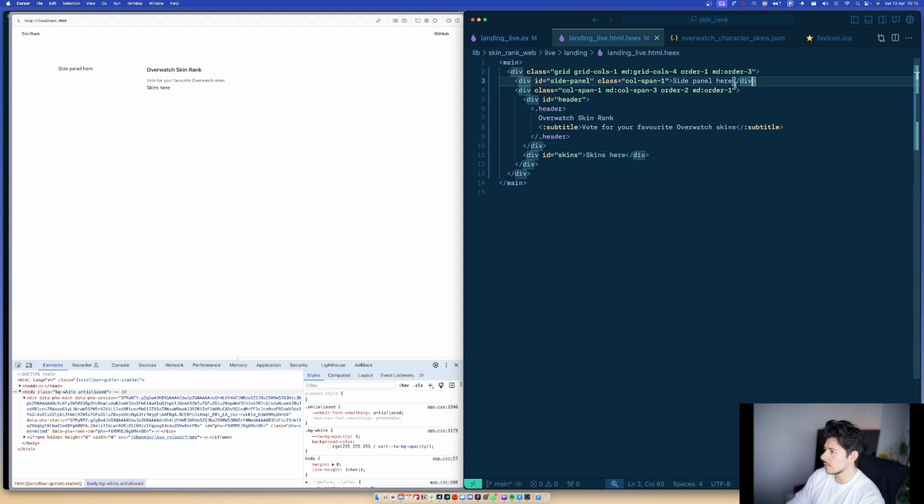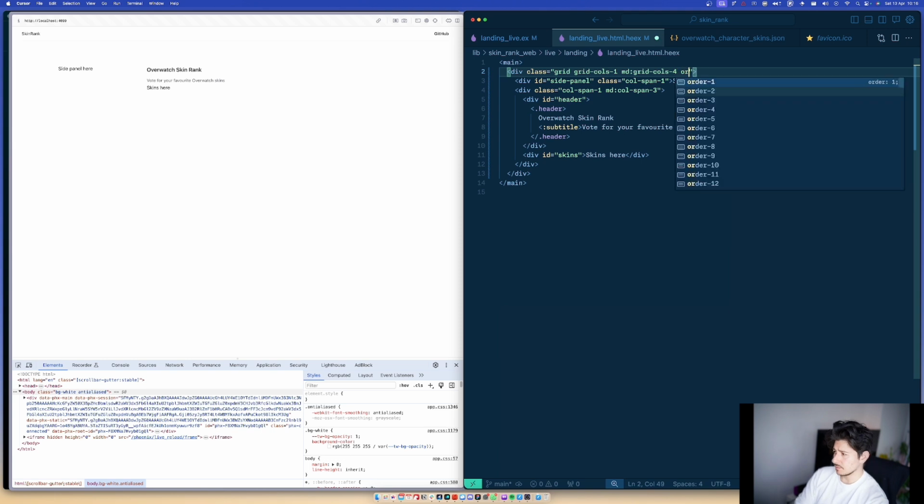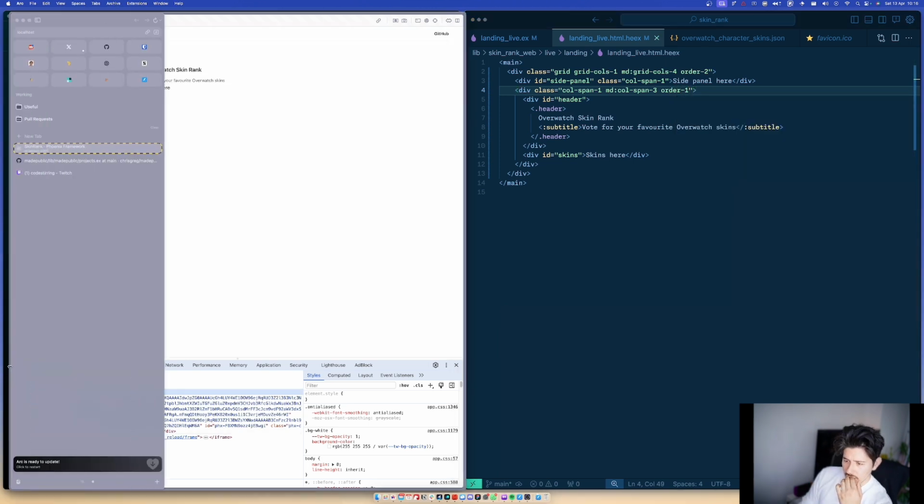And then, yeah, so by default, order 1, col span 1, it goes to 3. This, let's get rid of this ordering for a second. This should make this do that, and then I mean, to me, that should have flipped around the order.